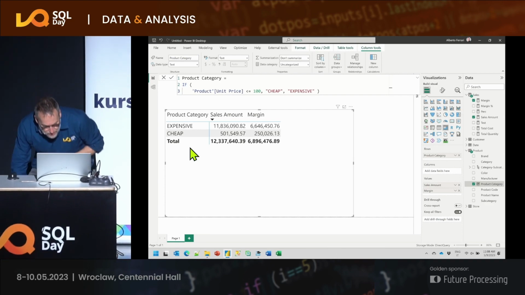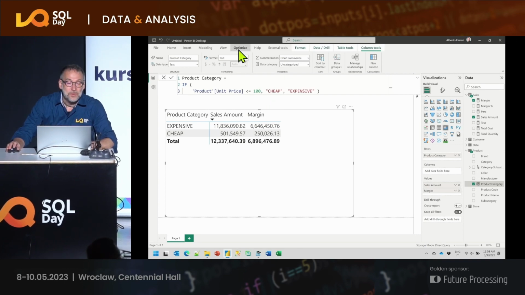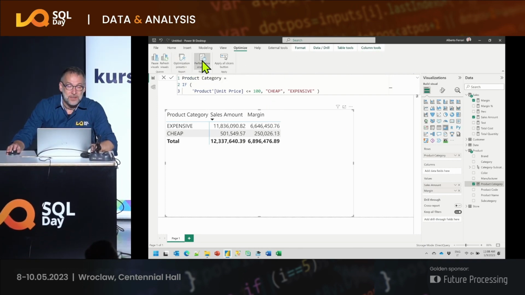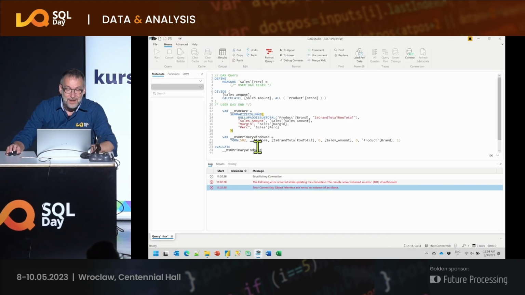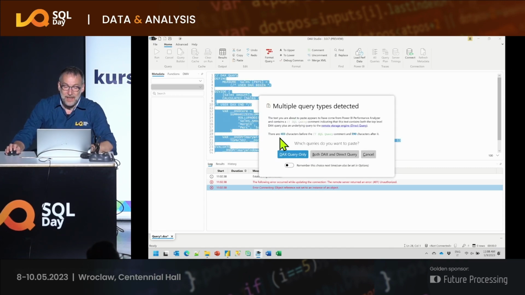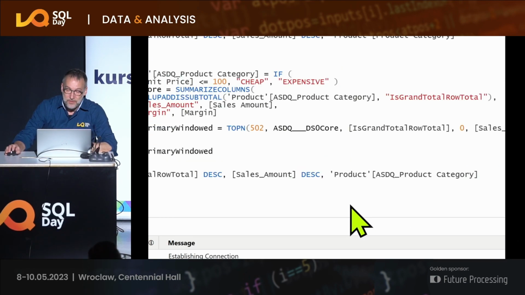Let's take a look at the code that is executed now to fill this matrix. We need to open again the performance analyzer, start recording, refresh the visual. Let's take a look at the query. And when I paste the query inside DAX Studio, it says, hey, there are multiple query types detected, because there is both the direct query, the SQL query, and the DAX query. Let's copy both of them for now.